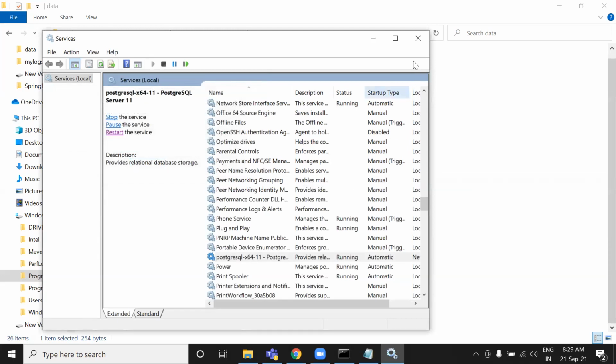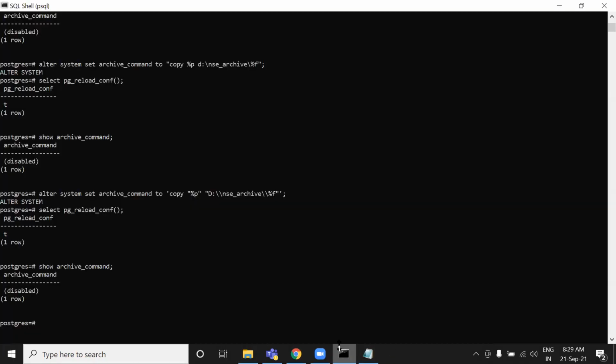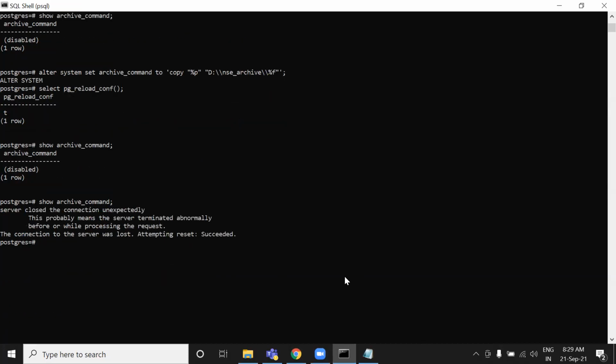Okay, now you try the show archive command. Again, you type it once again. Okay, now it's okay. The alter system failure was because of the double slash it was adding. Now try to create a table. I'm sharing my screen.